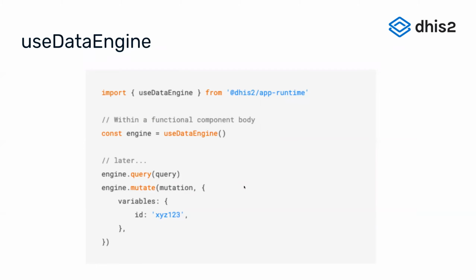But as Jan Gerke did mention, it is also possible to use the engine, which incidentally is also returned from the use data query and use data mutation hooks. You can use that to sequentially do additional requests within a component. So this is a fairly advanced topic. There's more information in the documentation, or feel free to reach out to us if anything's confusing or you have any questions. But this is probably the most advanced topic for the data engine that you can think of.